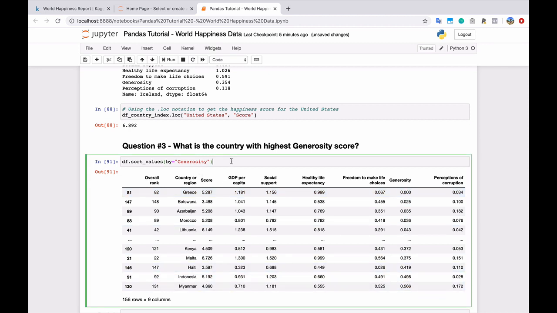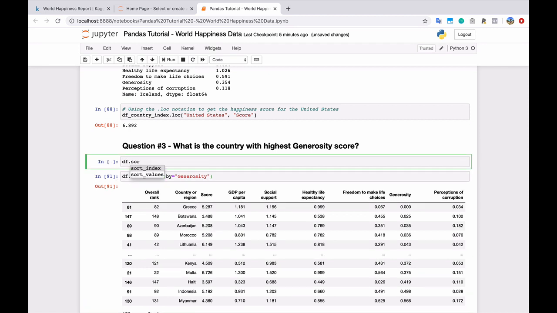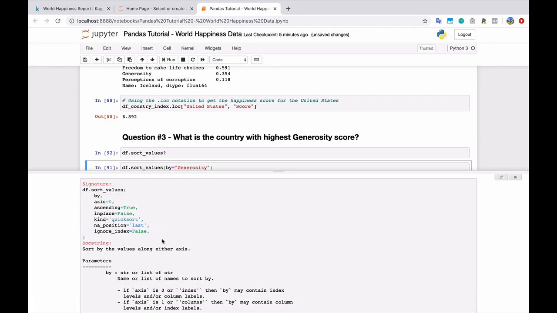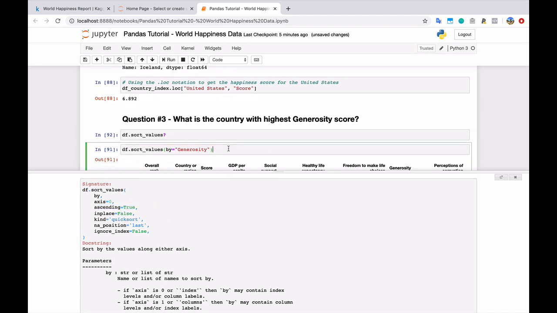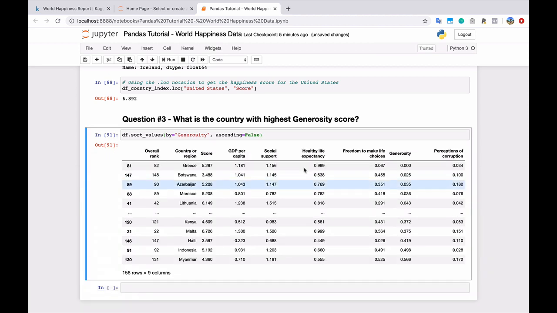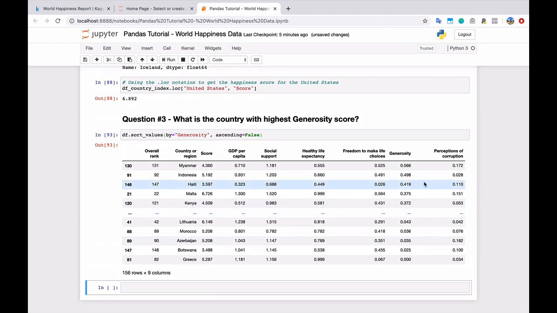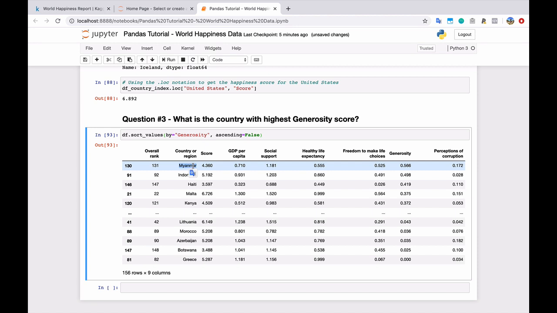Now, what if we want to sort descending? Well, let's go back to our sort values documentation and take a look at the parameters, and you'll see this one right here, ascending equals true. So we're going to say ascending equals false. And we sort that. And here we go. We see that Myanmar right there is the country with the highest generosity score.